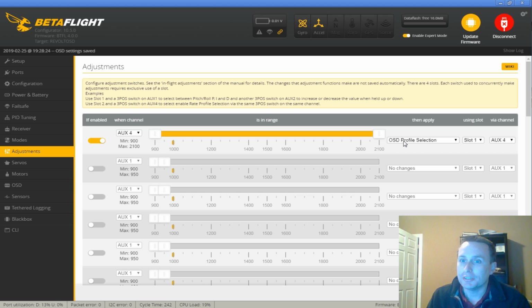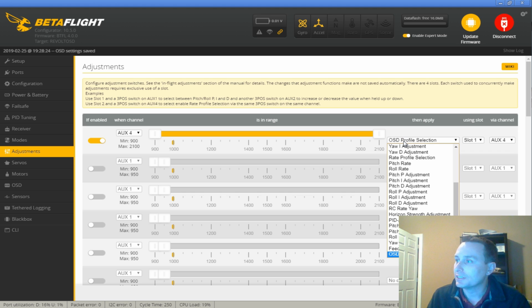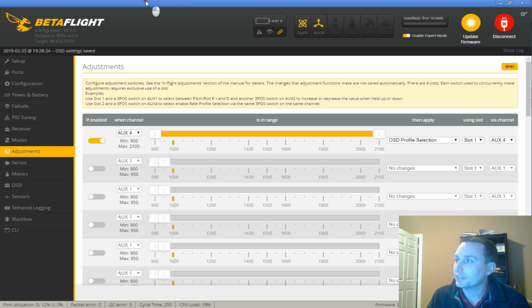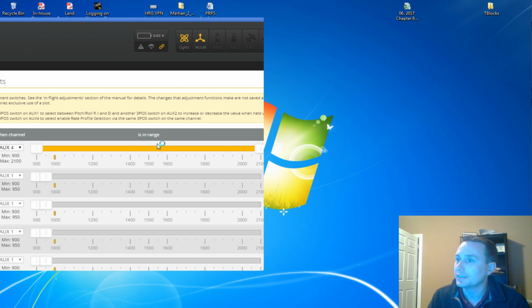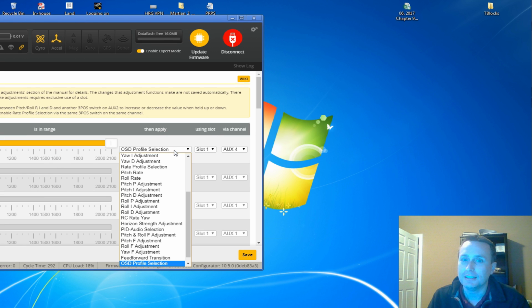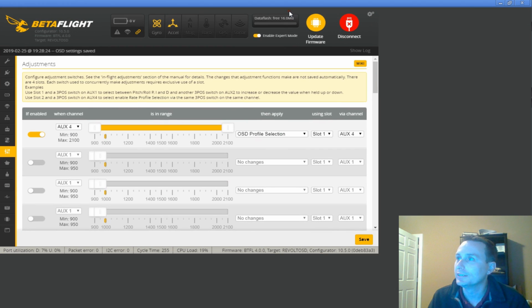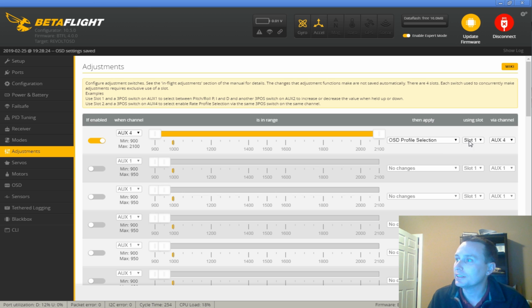The big thing you need to do here is select this drop down, and let me move this over here because I know my picture is going to be in the way. Select this drop down, and then choose OSD profile selection. Put that back. Then you can hit slot 1 and aux4 here again. Make sure you hit save.